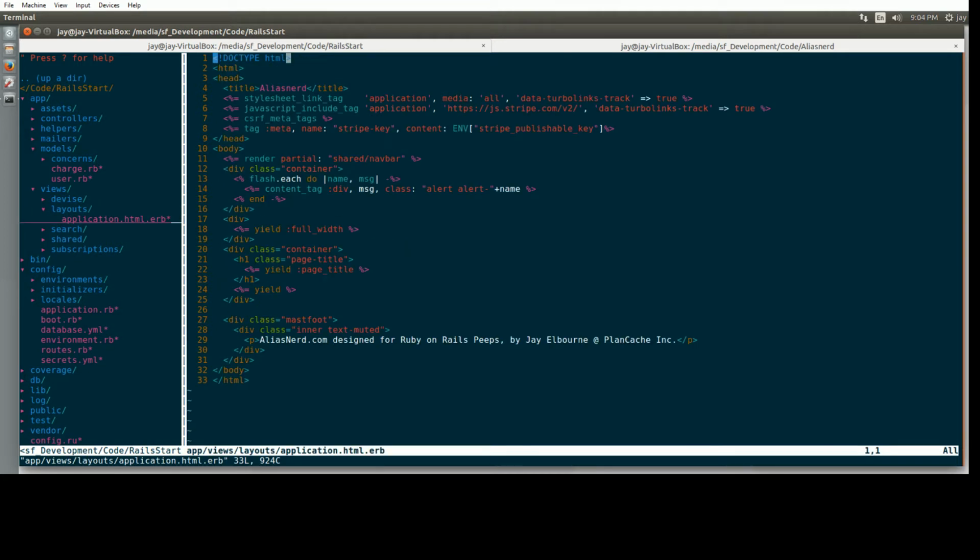The layout, we may have to change some of this. So the title, I'll change this to site title. The stripe key, we're going to need to have that there, so that's fine. The flash is pretty cool there. We have the full width yield, I'll keep that there. It may come in handy at some point. We have the page title, which I like to use. The container, which I like. The yield is good.